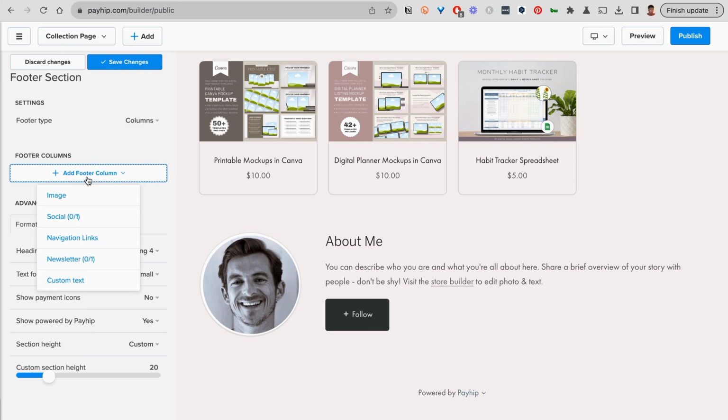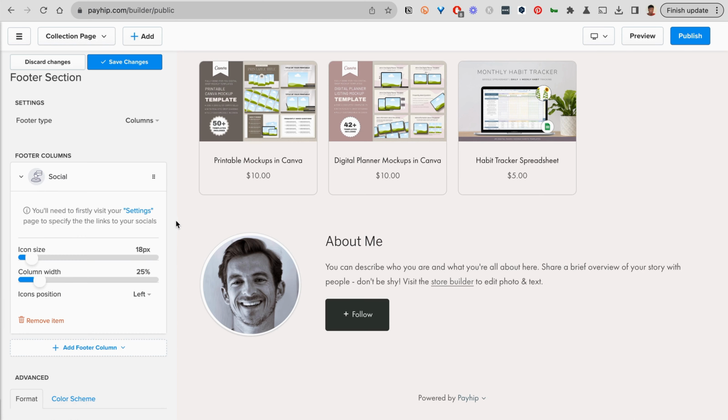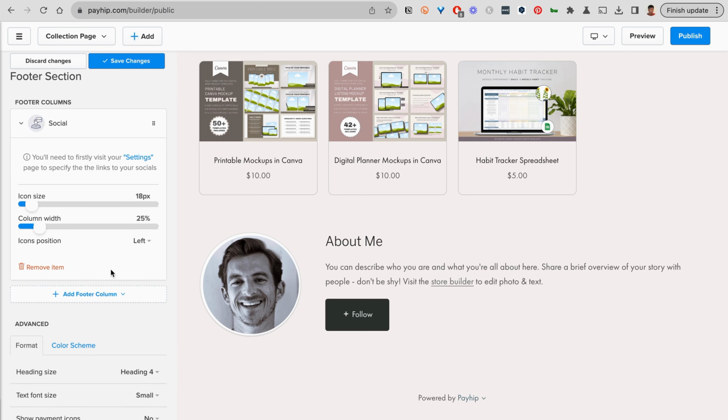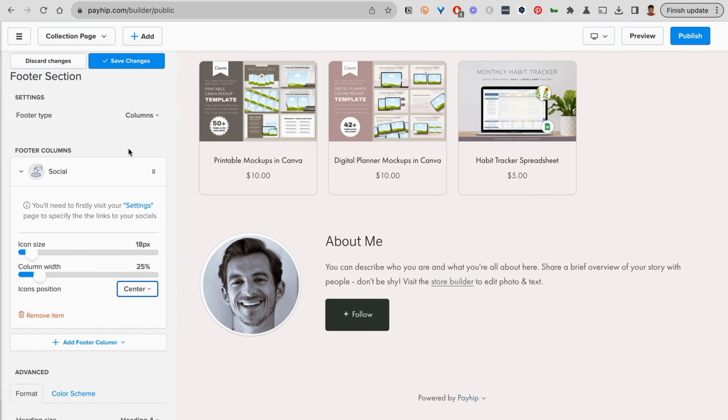If you wanted to add additional links, here's where you would do it. Click on Add Footer Column, and here you can add an image, which would be your logo, for example, Instagram, YouTube, any social media link that you have. Navigation links, you can add your newsletter or whatever custom text you wanted to add. For this demo, let's go ahead and add some social media links. We'll click on that and it gives us some default options, which are fine. If you wanted to change the position, go ahead and change that to center, left or right. I'll put this as center for now, and I will click on Save Changes.